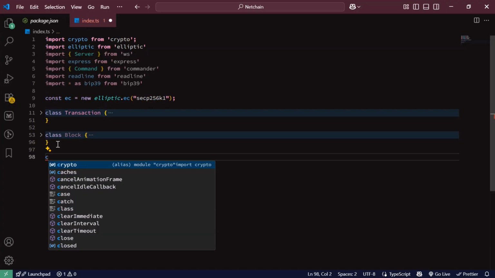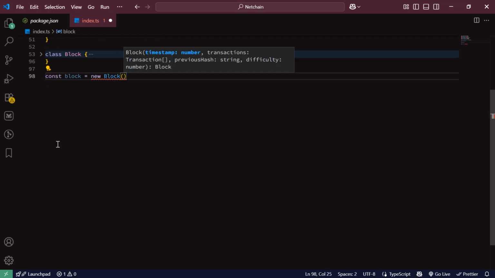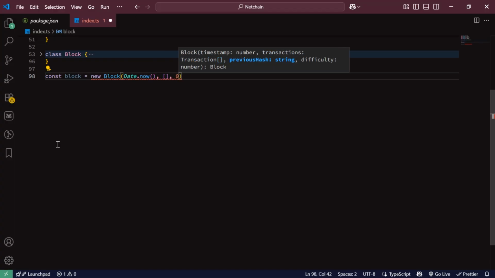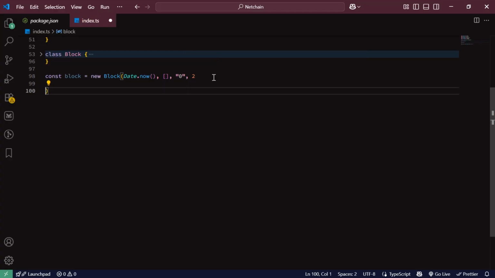I will test this out by creating an instance of a block. The timestamp will be the current timestamp. The transactions will be an empty array for now. The previous hash will be a string 0 and the difficulty will be 2.